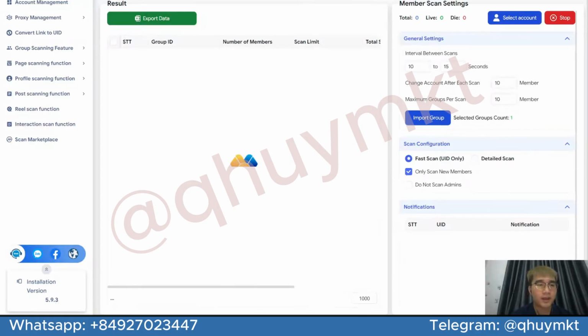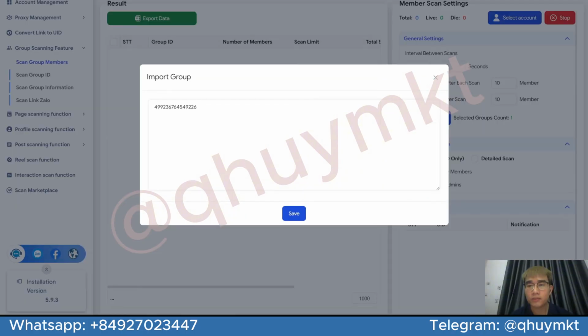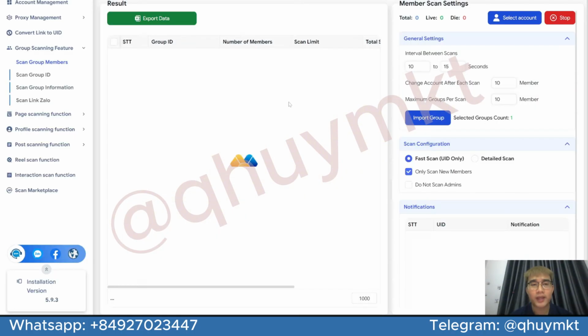Look at the left hand side. There are a lot of functions for you to choose from. We go to the group scanning features. And overall, you can see the similarity with the other software, right? And we have to import a group, remember? And it is the UID of the group. So how can we get the UID?